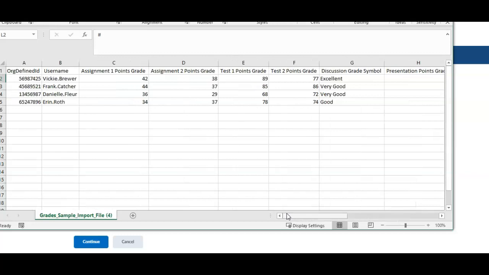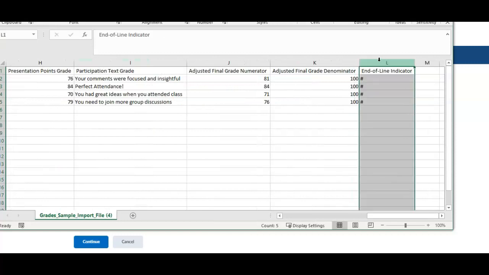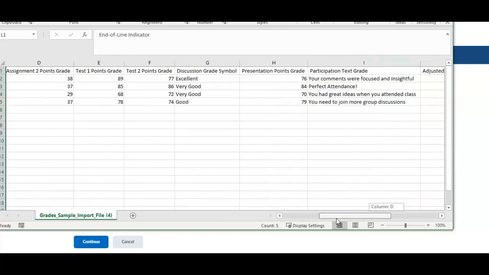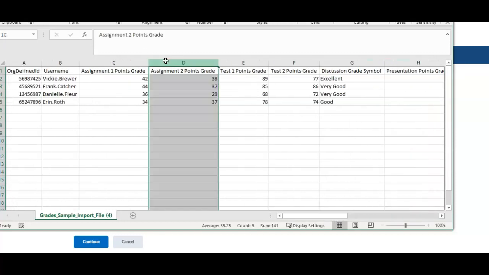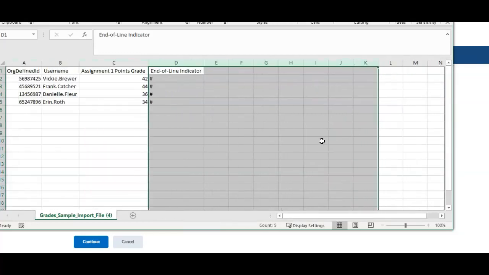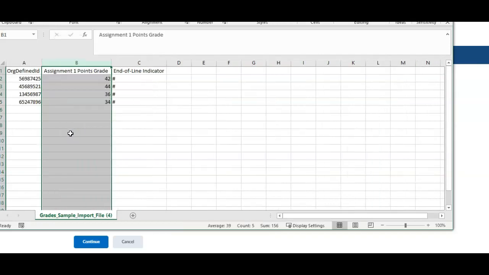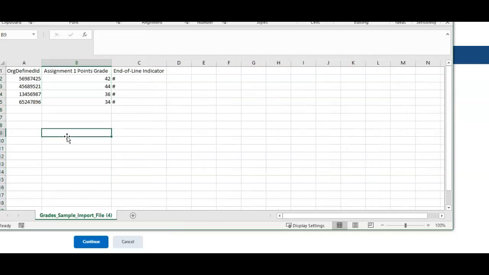Now you don't need to include all of these fields when you're importing. Really all you need is this org defined ID, the score, and then that end of line indicator. That's the very minimum you need. You need 3 columns. So I'm actually going to take the rest of these out. And I can even take out the username. We don't need that. And this is what an import file typically would look like.